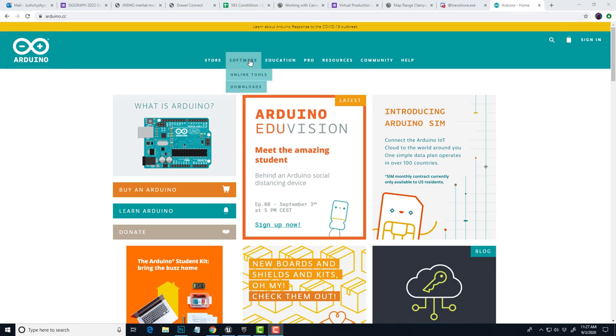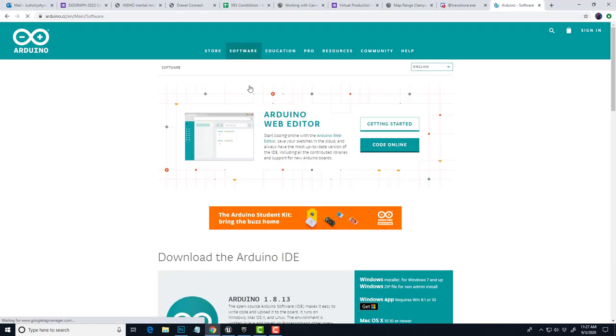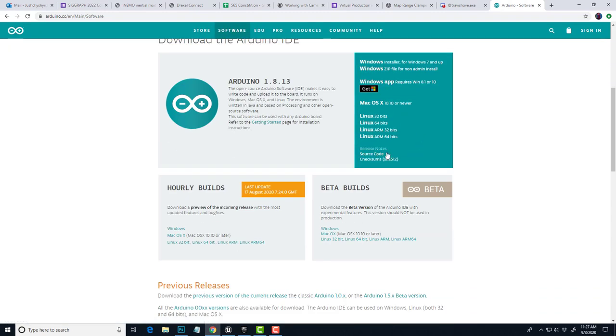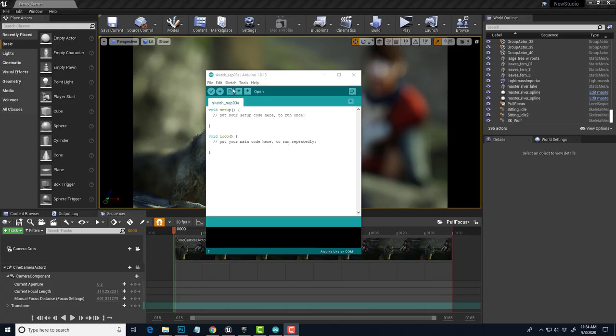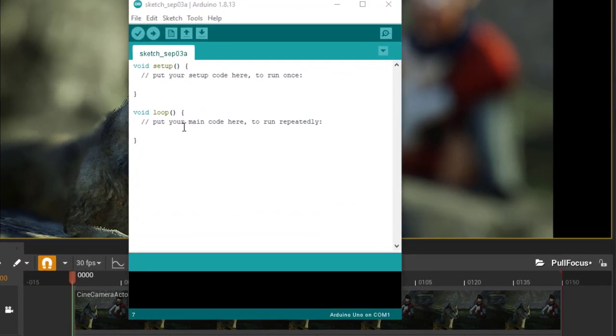Simply go to the Software tab, choose Downloads, and then find the download version that you'll need. In my case, that's the Windows app. And once that's installed, we're ready to roll. Here's what the Arduino software looks like once you have it up and running. This tool will not only let you write the code that you're going to run on the Arduino, but it also connects to the Arduino and compiles it and uploads it.